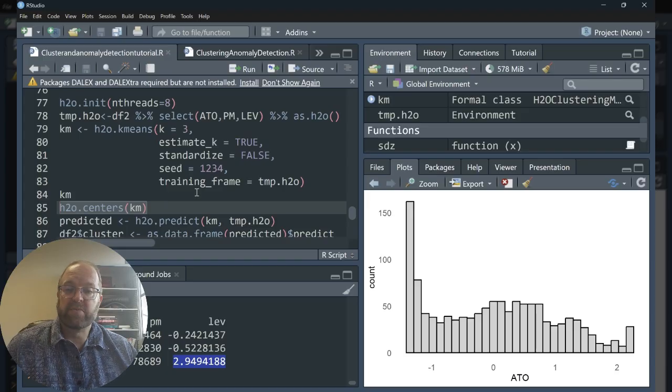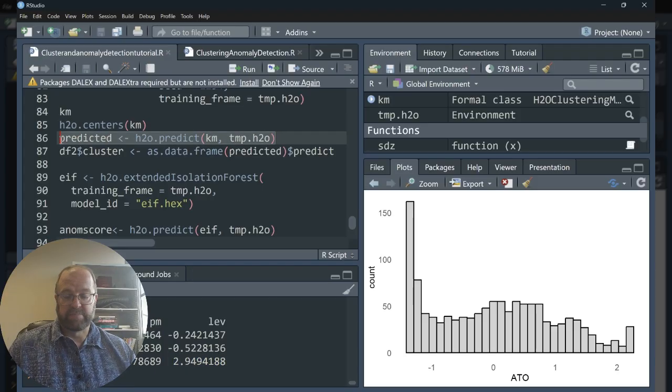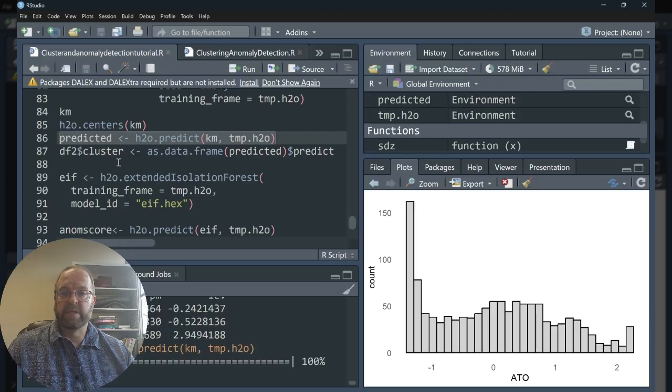If we want to get what groups each observation is in, we use this predict function to take where they're assigned and put it back in the data frame. So predict is predicting which group they're in. And then once we have this, we're making it a data frame and pulling out the prediction column. And we're going to assign this to the same df2 that we were using and call that column cluster.